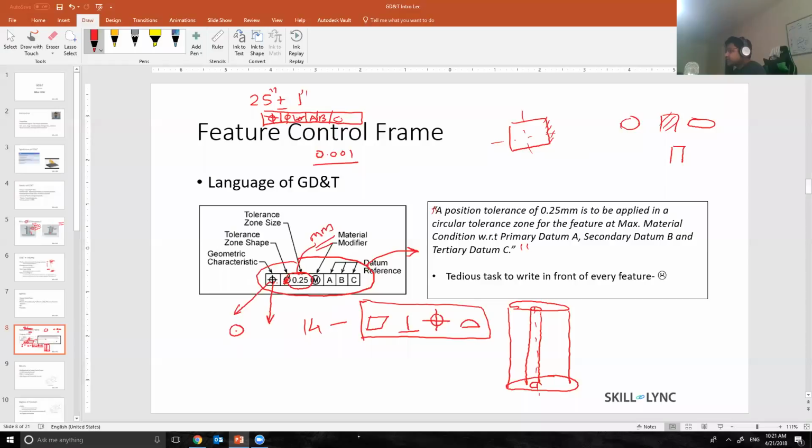Today we are not going to talk about material modifier because this is a deep concept. It will require some basic understanding and some basic foundation build-up. So we will not talk about material modifier.